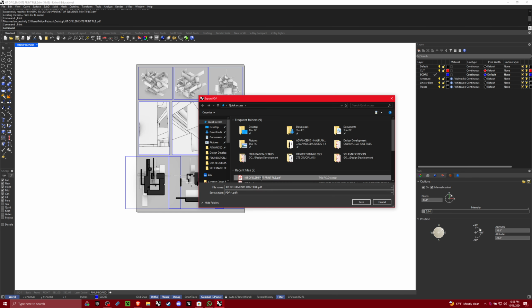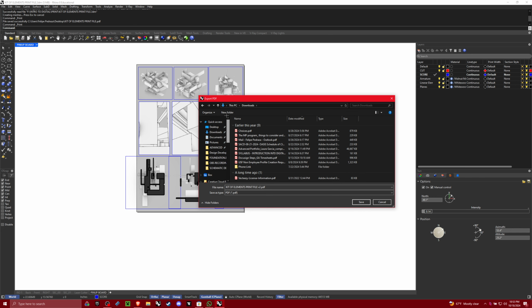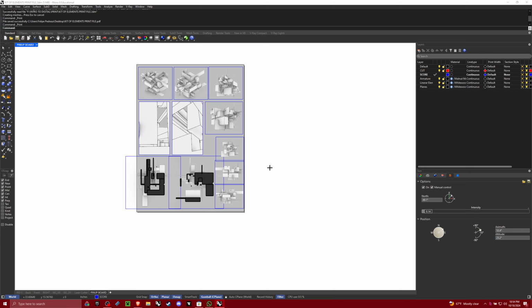Then it asks where I want to print it. I'm going to do it on the desktop. I'm just going to replace the file here. I'm just going to name it V2. Oh, let me go back to desktop itself. Save. There we go. Saving right now.